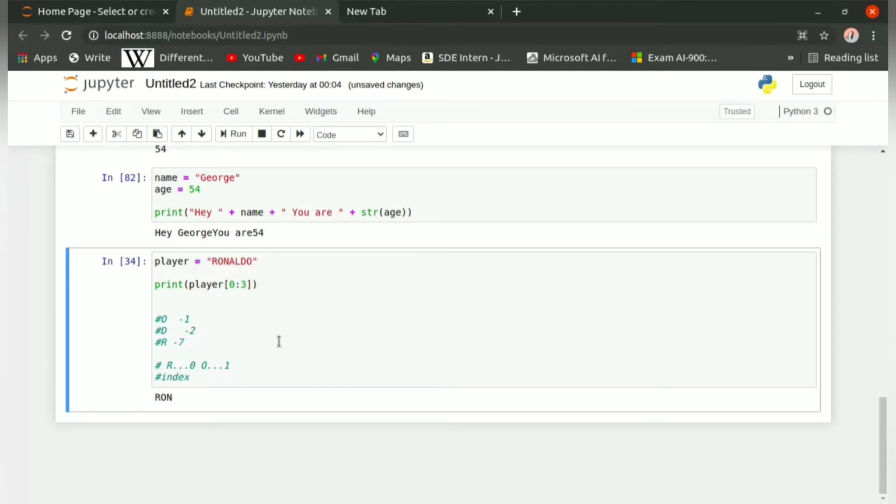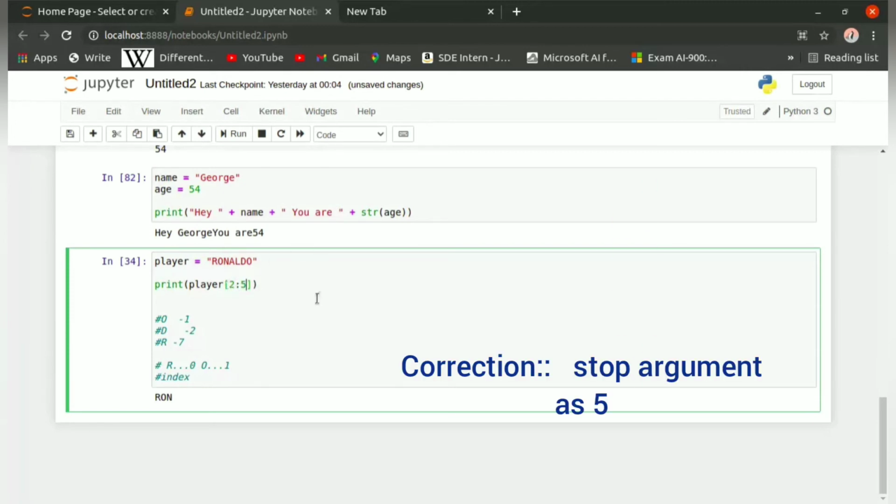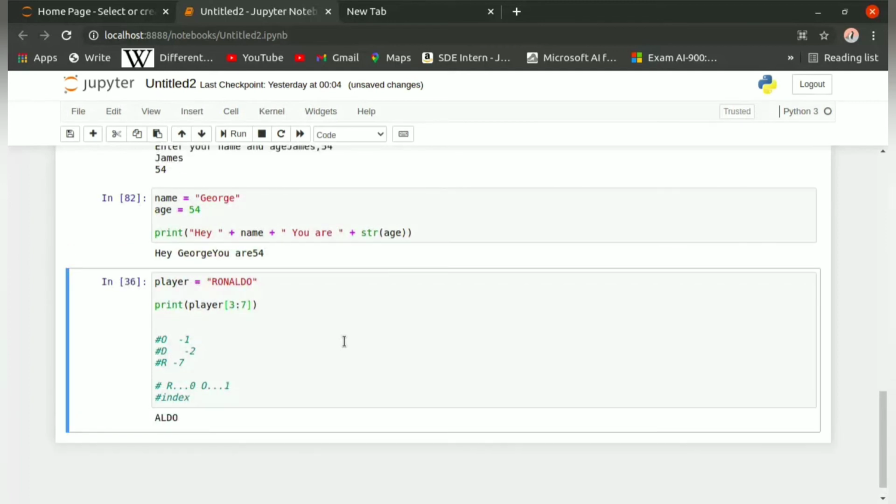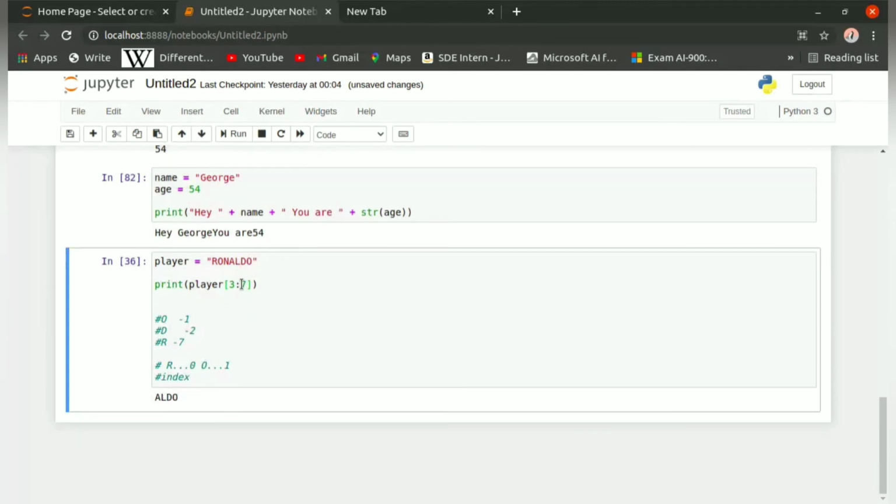If we wish to print NAL, then we will write the start argument as 2 and the stop argument as 6. So print player, and inside the square brackets 2 to 6. Thus NAL gets printed. Now if we wish to print ALDO, we start with 3 and the end argument is 7. So we'll write print player 3 to 7. So ALDO gets printed.